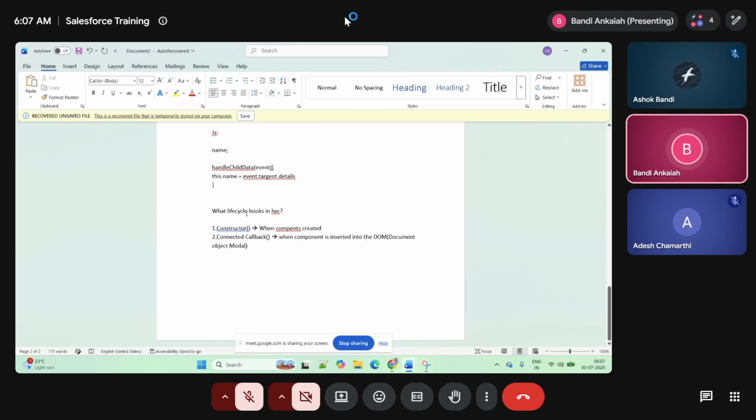First, what are the different lifecycle hooks in LWC? Then what you need to tell: constructor, connected callback, render callback, disconnected callback, error callback. There are 5 lifecycle hooks. Okay, so third one is render callback.